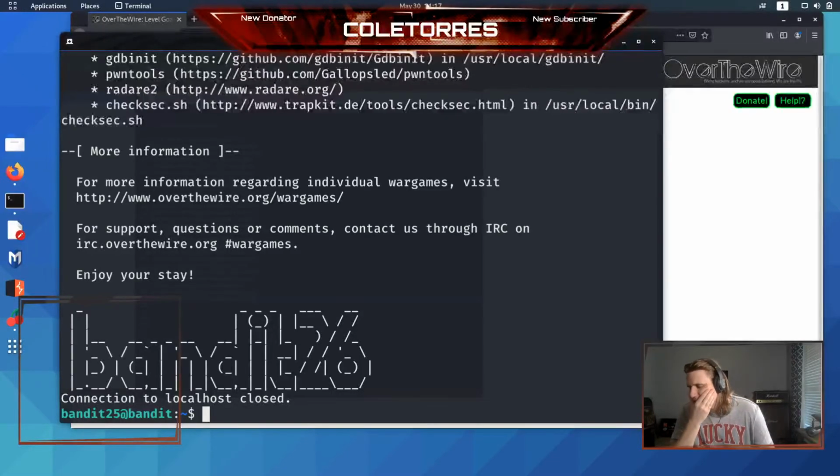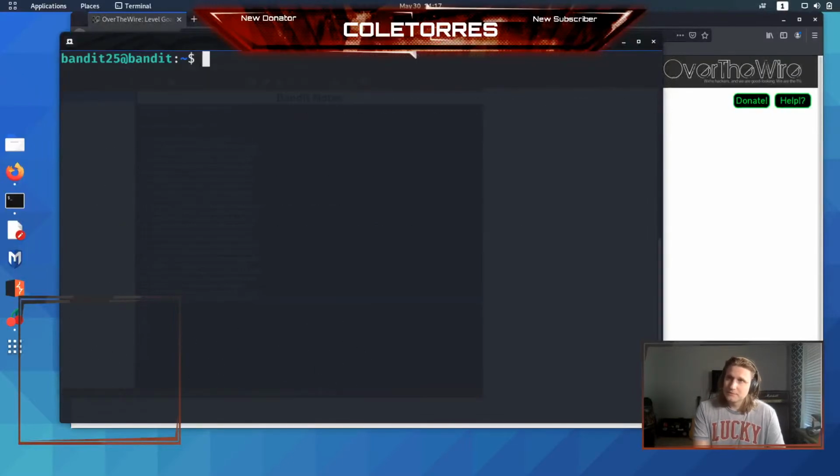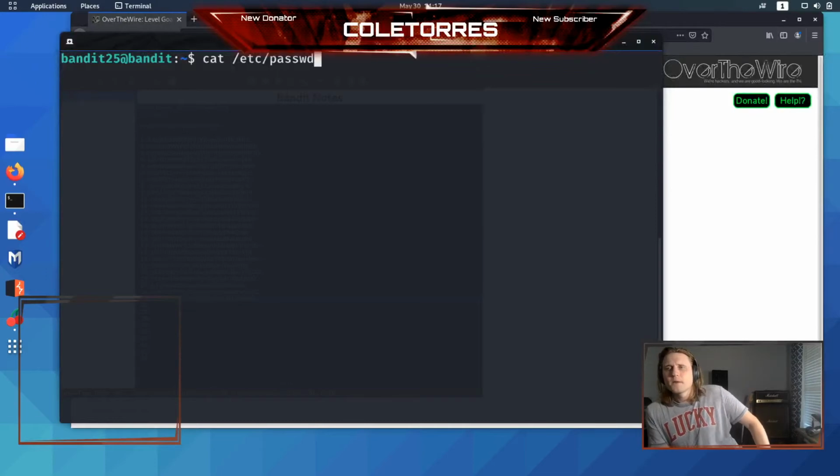All right, so basically we're not loading into /bin/bash, so we're not loading into our shell. Whatever's happening there, it's going into something else that's closing us out. So let's clear. Where's the password file? What we're going to do is cat /etc/passwd, which should be where it stores user information on the actual machine.